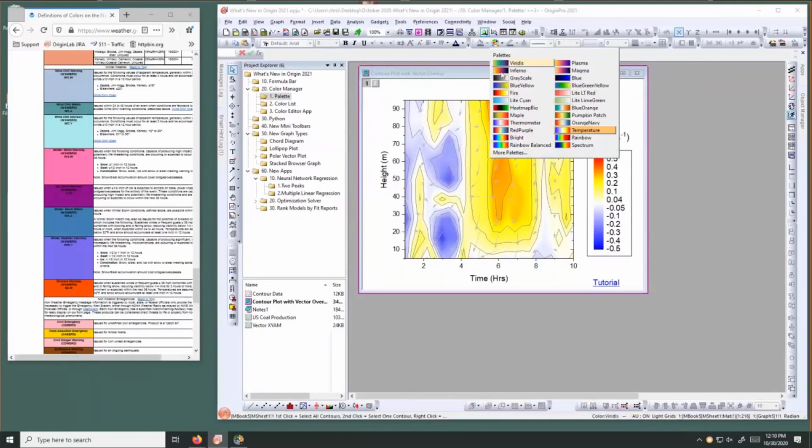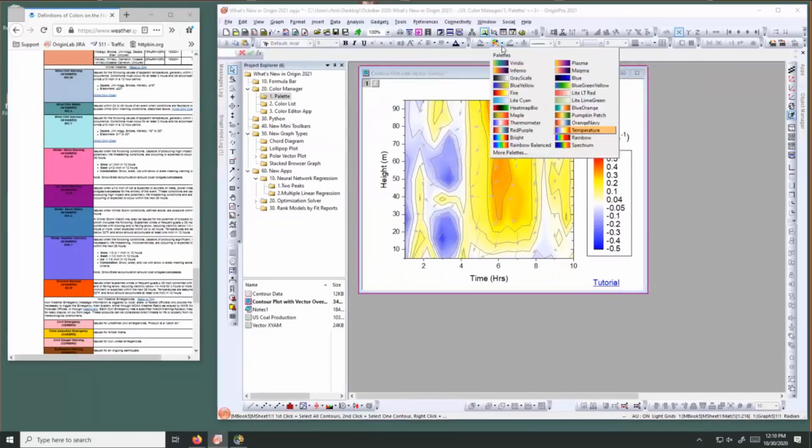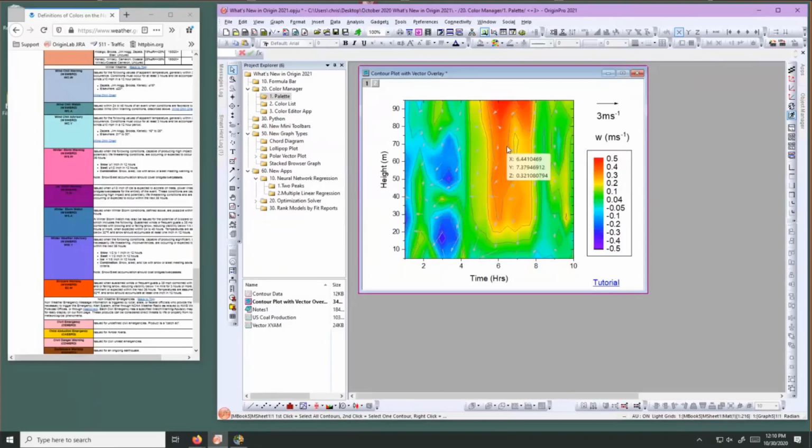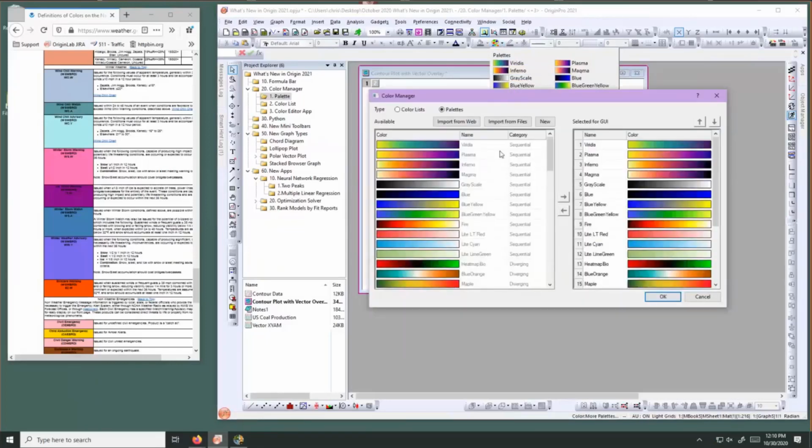And I have different palettes here. I have temperature. I could maybe use my temperature palette, but that one's already used. I could use a rainbow palette, but that doesn't really reflect what I want to show. I want to show a winter weather palette, and I don't have one. So I will go to the bottom of this palettes pop-up and choose more palettes. And this brings up my color manager.